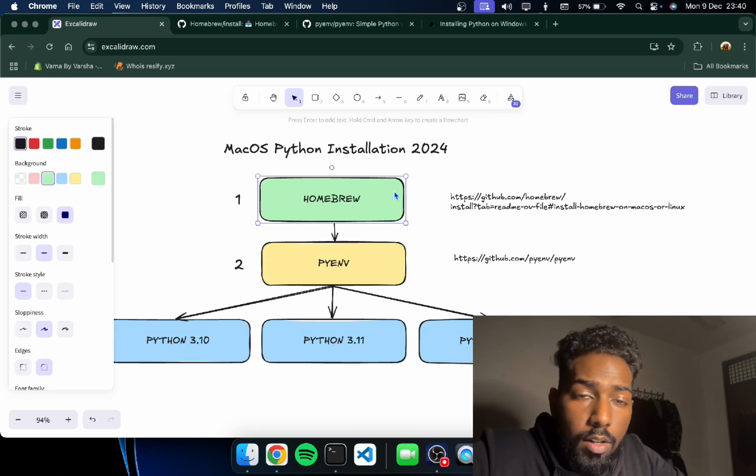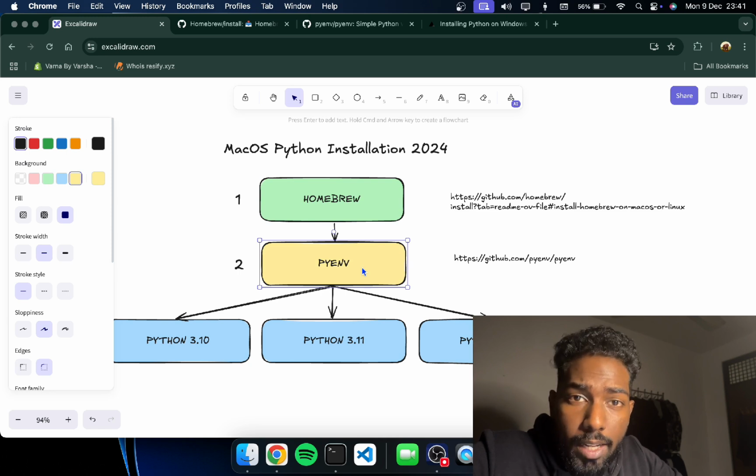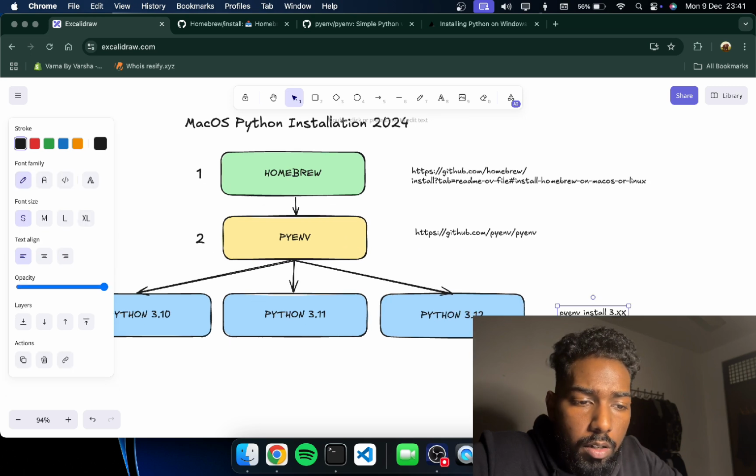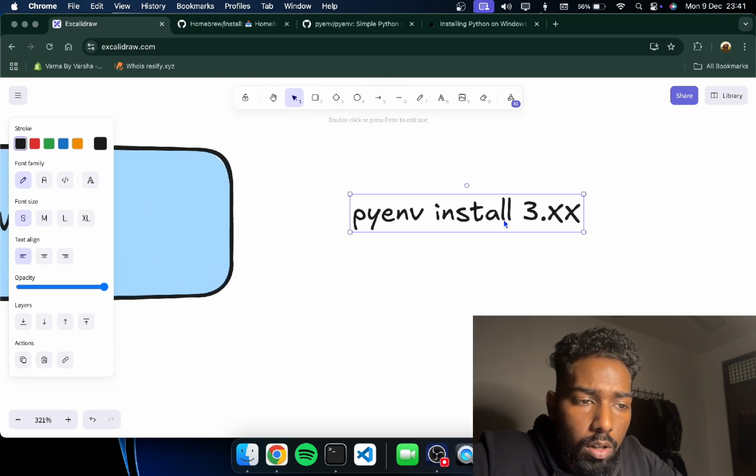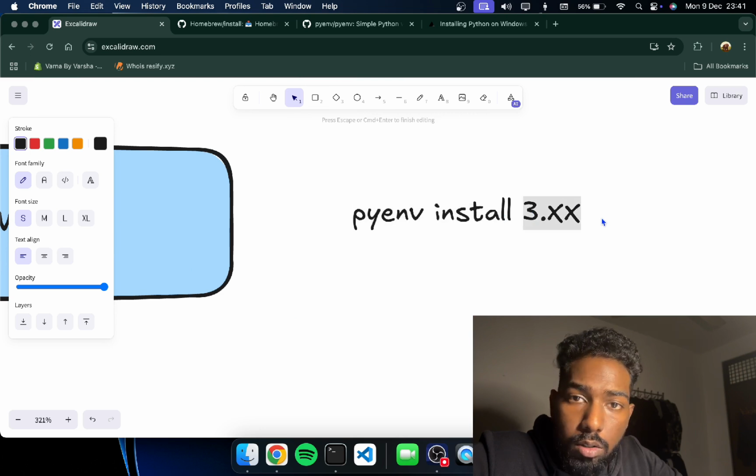First step is installing Homebrew. What's Homebrew? It's just a package manager for macOS. It's one of the many, but it's one of the best. Second, using Homebrew, we'd install Pyenv. Pyenv is a package that allows us to install Python, not just install, but even manage different versions. And once we get Pyenv, we're able to run a simple command of pyenv install the Python version you want.